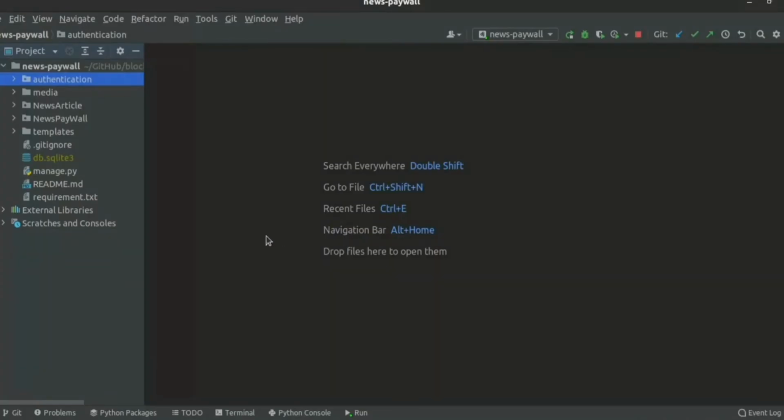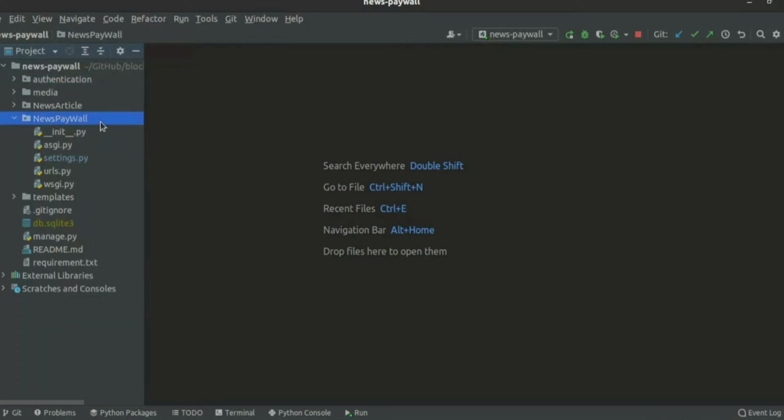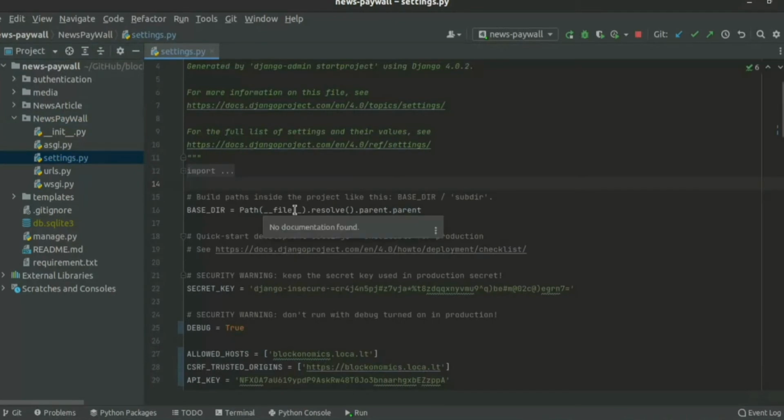Our website is built using Django framework. I hope everyone watching this has some basic knowledge about Django framework. So our project name is News Paywall, and we have a folder called News Paywall, inside which you can see the main configuration files of this particular project. For example, the settings.py. In settings.py, it contains all the settings configuration that is required to run this project.